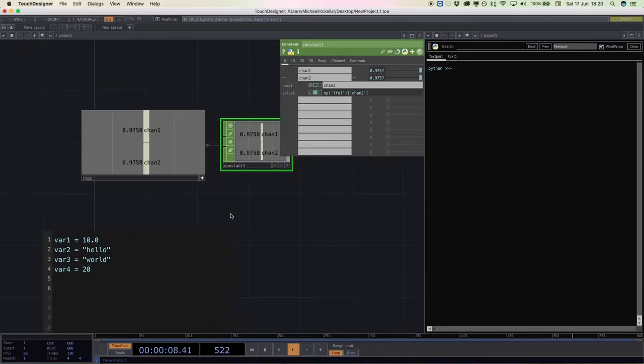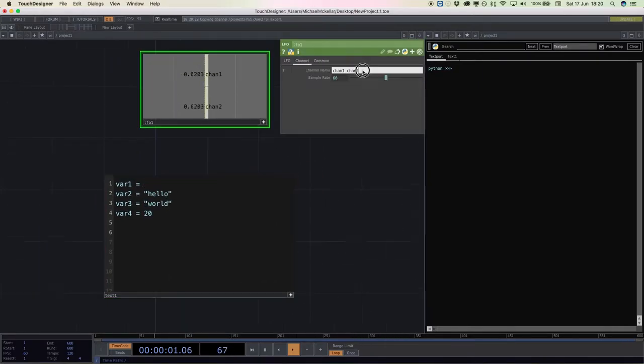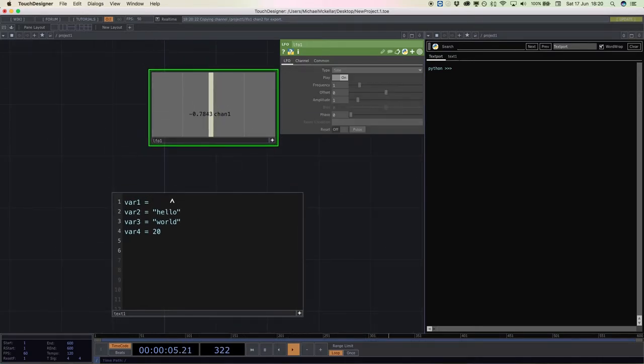We'll come back to this a bit later in the tutorial when we look at referencing within operators, but for now we're going to use that same logic. Instead of variable 1 being equal to 10, I'm going to make variable 1 equal to this LFO. So I'm going to say go and get the operator of LFO1 and read its 0 index value.